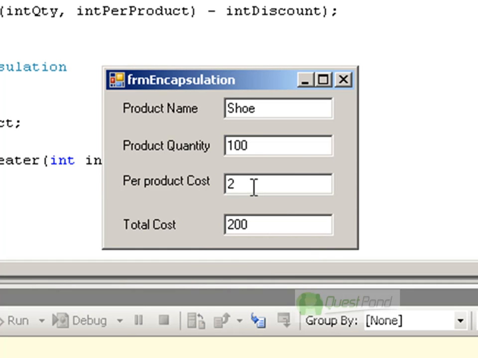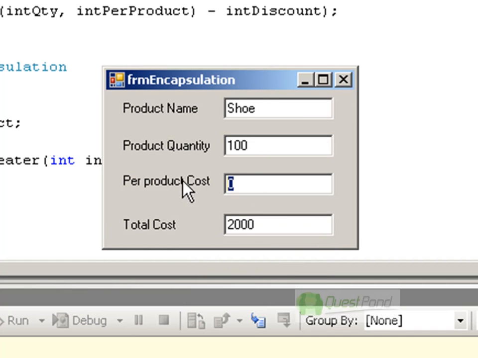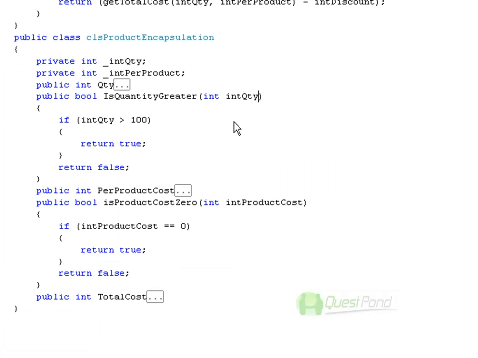At this moment I have chosen 100. The second is that you cannot enter the per product cost as 0. If you try to enter the per product cost as 0, it will again flash an error. So that's one more validation which is implemented in this screen. Now let's try to understand, for these two validations, how the class is implemented and how the UI code looks.